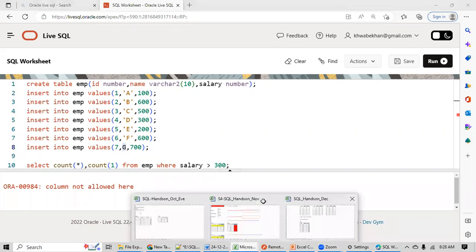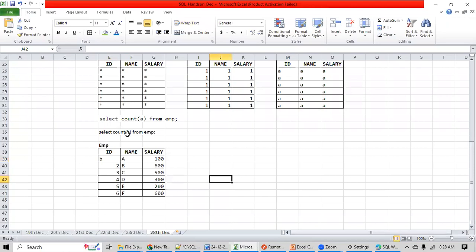Similarly, when you are trying to write count of B, the engine is trying to replace this in the temporary memory with B, but it is not in quotes. That's why the engine is not able to replace it. Finally, it is not able to count it, and that's why it is throwing an error message. Is it clear?